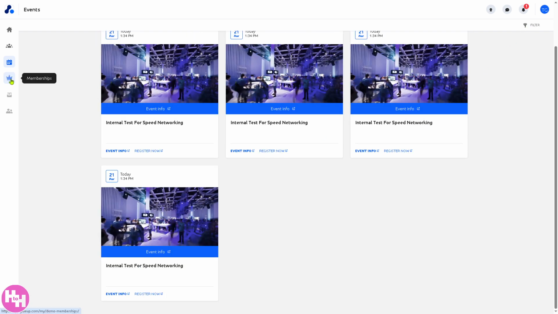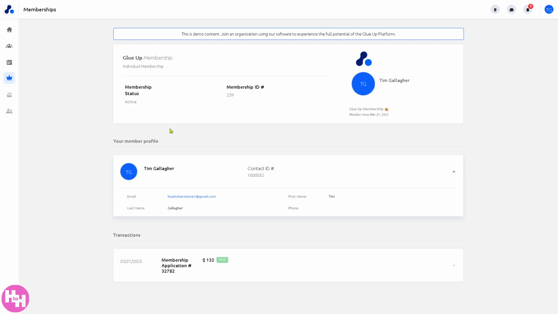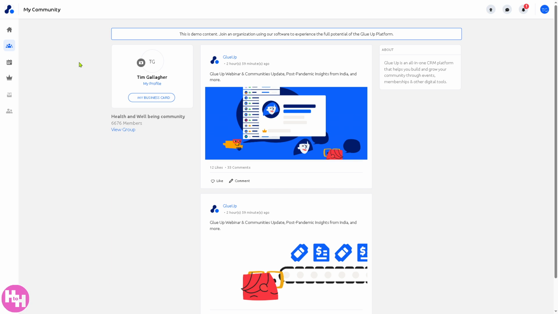All right. Next is going to be the memberships. You see, the membership allows you to manage memberships, renewals, and benefits. All right. So for now, we're kind of limited because we're using the free trial. And the next section is going to be grayed out because you cannot access it since we are only using the demo content from Glue Up.